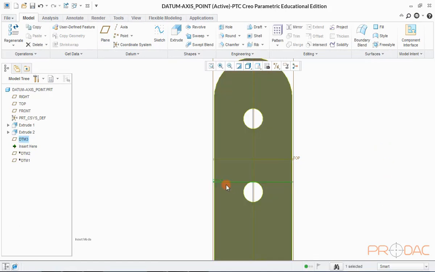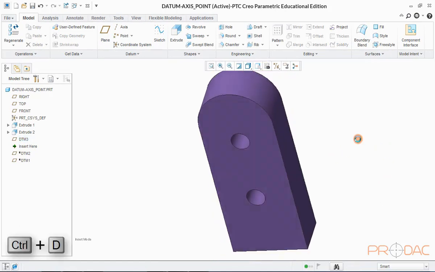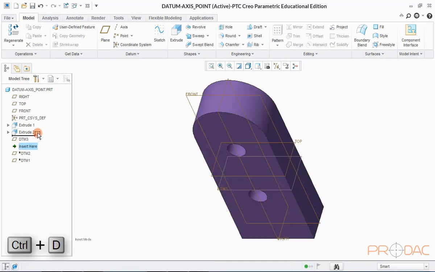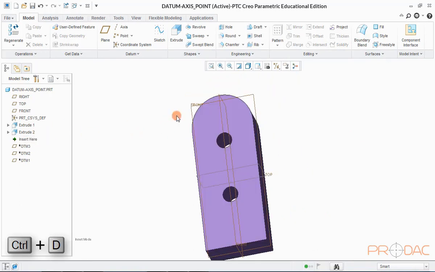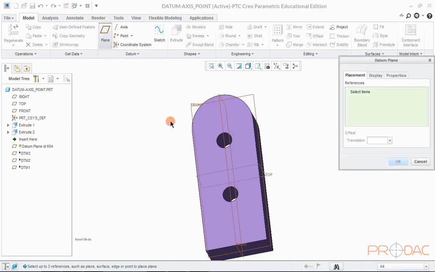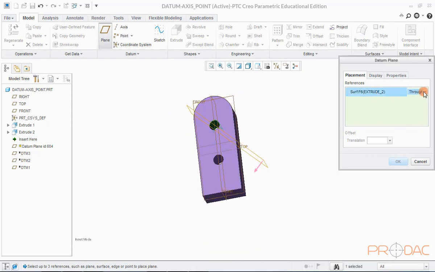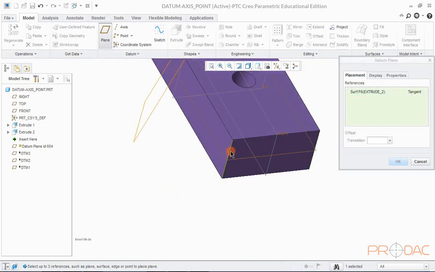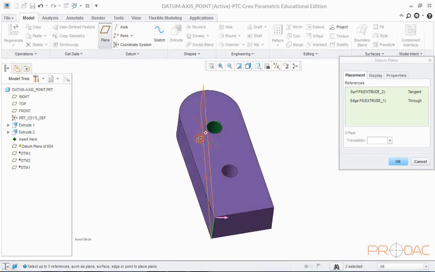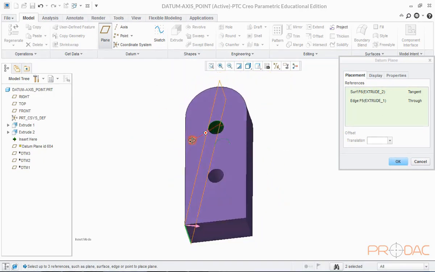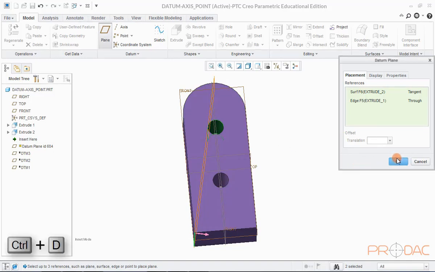Next, we'll create a plane tangent to a hole and passing through an edge. So, click on the button labeled plane in the top menu, and then click on the hole where the plane needs to be tangent. Change the placement condition to tangent. Now, select the edge with the placement condition as through, and click on OK. Press Ctrl+D.